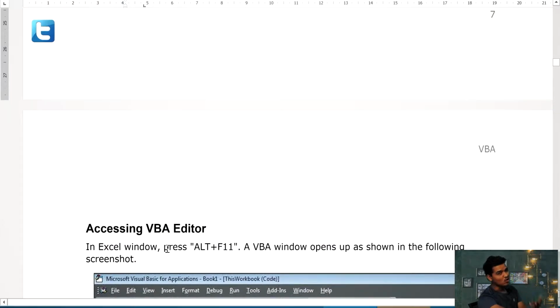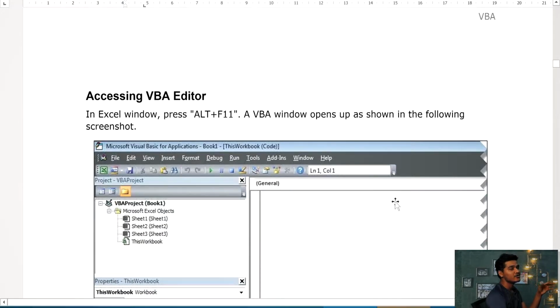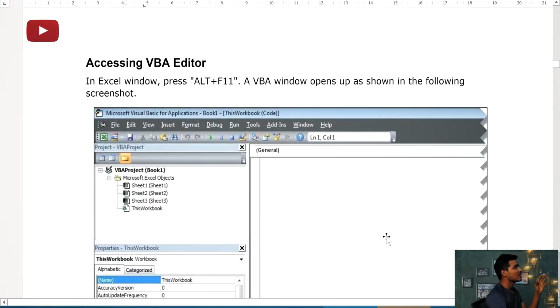So how does it look? See, this is the Visual Basic editor. It is available under the developer tab. It is not enabled by default, and I'll show you the method through which you can enable it. If you want to directly access it, there is a shortcut key, Alt F11, and it will bring this Visual Basic module, this menu, into your Excel. Now you can navigate and write your code here itself.